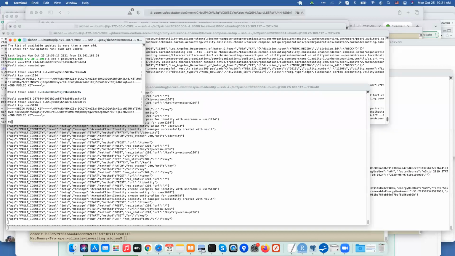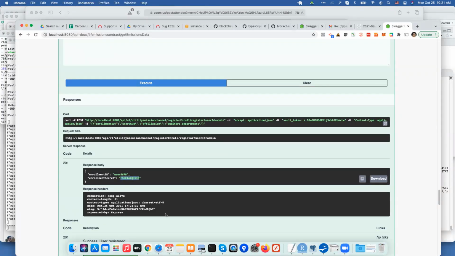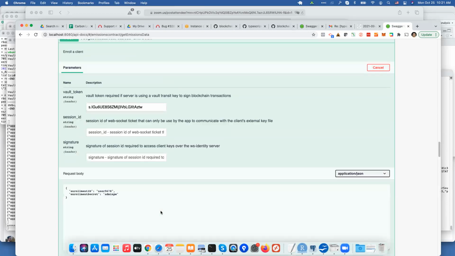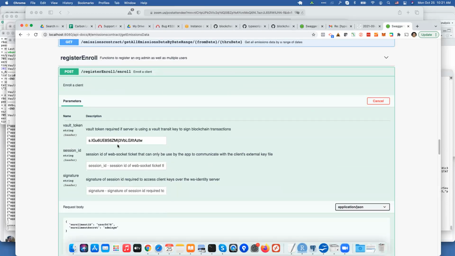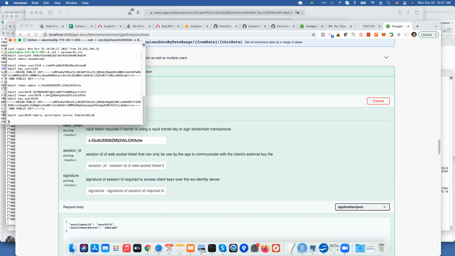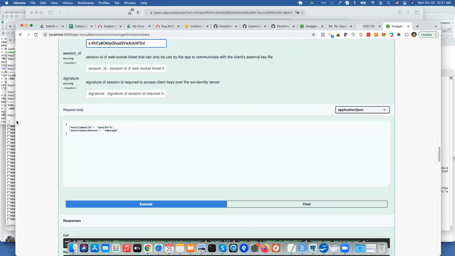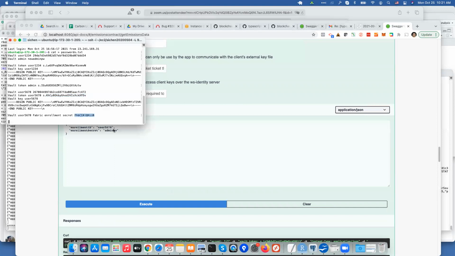Okay. Vault user. Okay. And then? Register and then enroll this user. So using the vault token of the user? Yes. Vault secret of the user. And then enrollment secret.